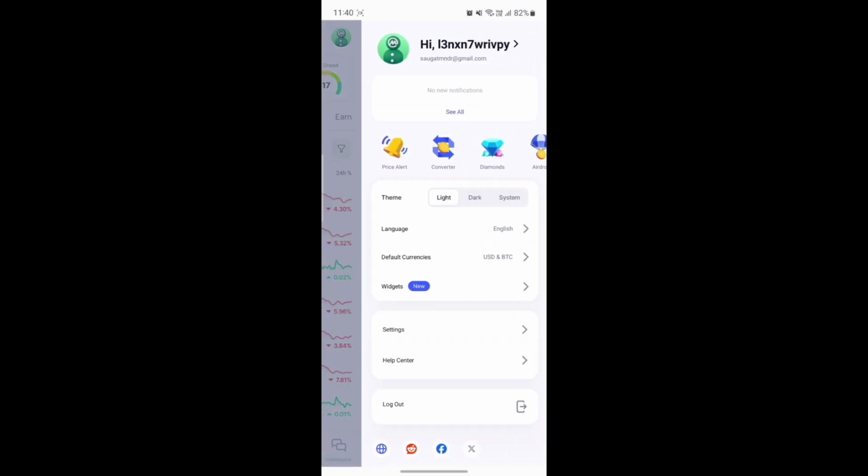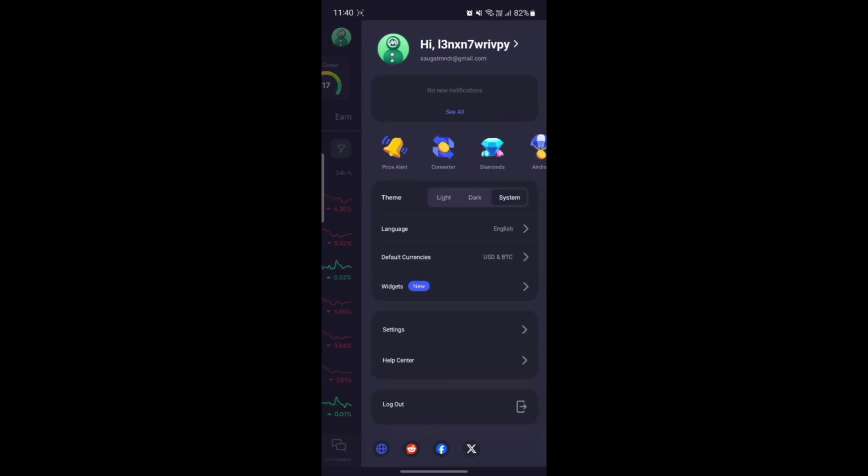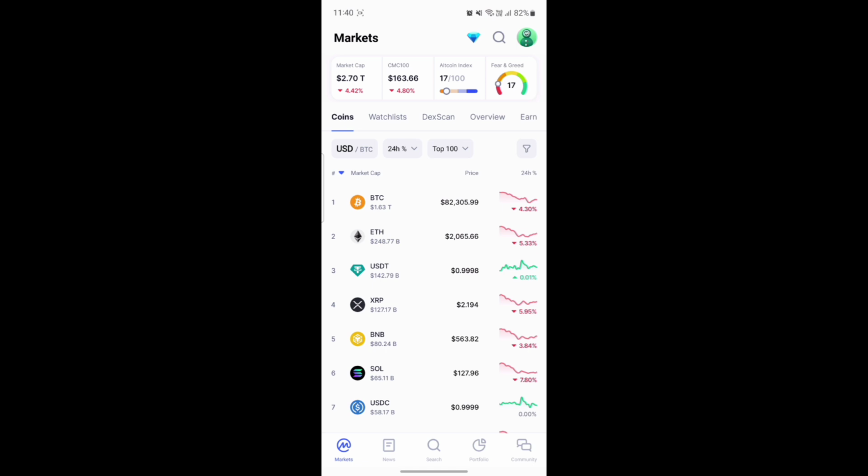So if your system is already in dark mode, you can just go ahead and tap on system and you will immediately see the dark mode. You can also find the dark mode under settings. Just go ahead and tap on settings, and as you can see there is theme. You can just go ahead and select the theme of your wish and it will instantly be changed.